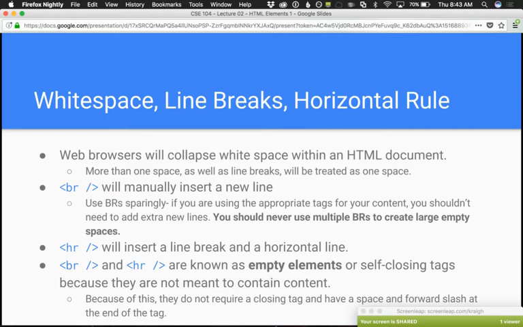So web browsers by default will collapse white space within an HTML document. That's why we can do our own indentation based on the structure of our page. You can add line breaks in your HTML, or you can add indentations in your HTML, and the browser doesn't really care. It doesn't change the way that your page looks at all. You can add two pages worth of blank lines, and your page is still going to render correctly because the browser removes all of that extra white space. So again, more than one space, as well as line breaks, will only be treated as one space.